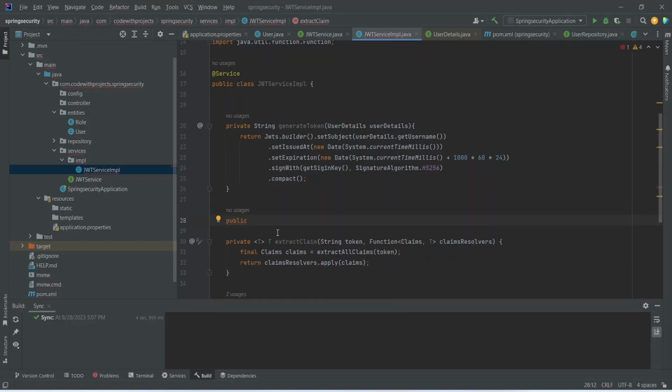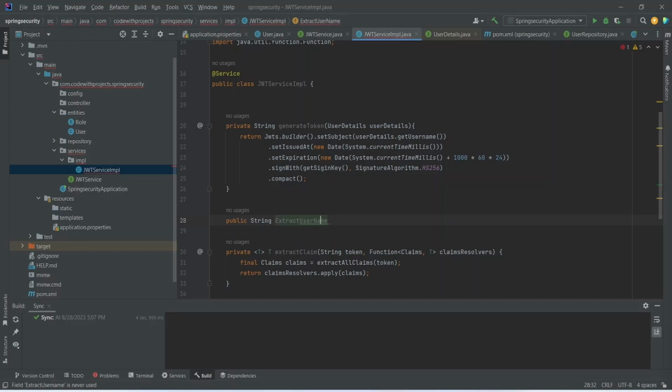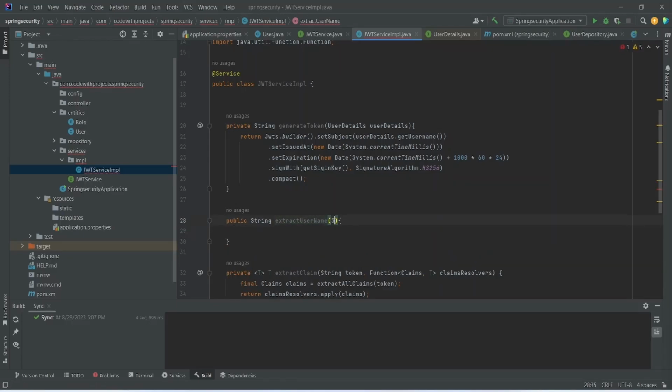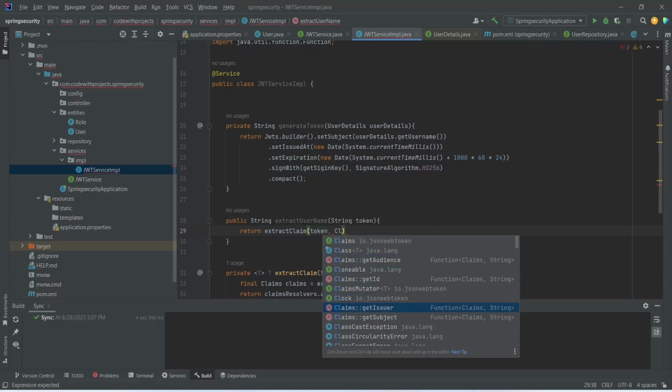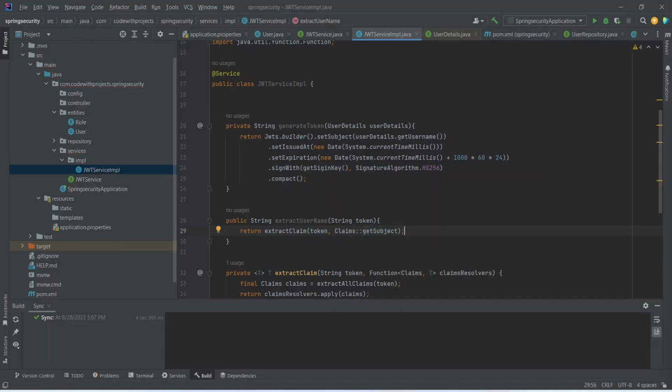So let's now create a method to get the username. This method will be public String extractUsername. Let's change this to a small e. Here of course we need a token, then we will return extractClaim, we will give the token, and here we will give the claim resolver as Claims::getSubject. So this will return the email stored in the particular token.